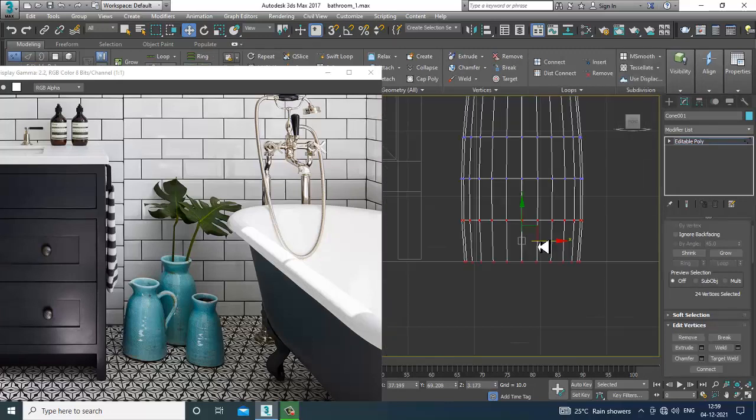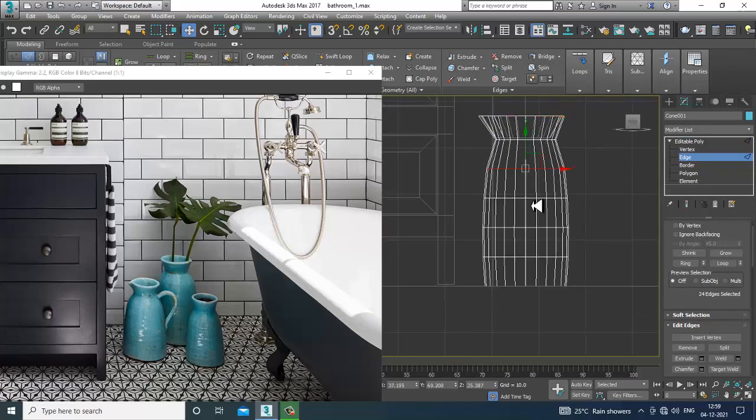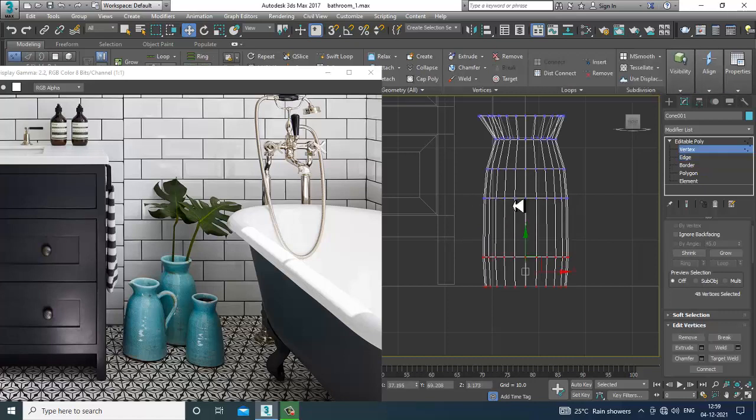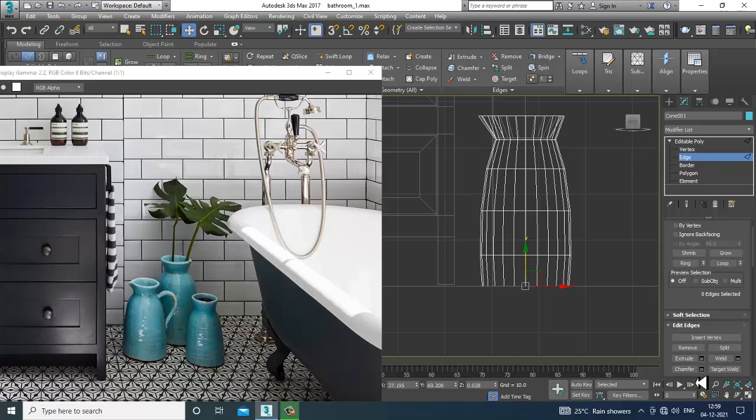Select the vertices. If you don't need that much of vertices, we'll keep a few of the vertices. Alright, it looks much better. Select these edges and let's give a bit of chamfer.